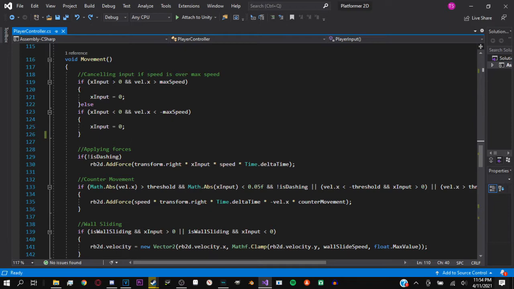For the movement, this is basically to cancel your input if you're going over max speed. So if you are pressing a key and your velocity is greater than max speed, then it's going to cancel out your input so that you can't keep on adding force to keep on moving and going over your max speed. And the same thing happens when going backwards to the left.